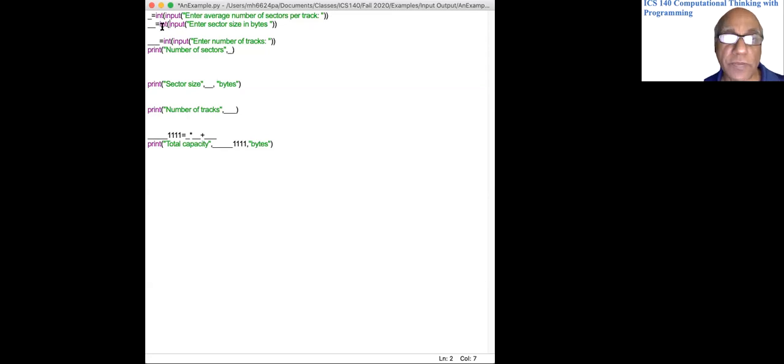This is even worse. I'm reading the sector size and storing it into another variable, which is 2 underscores. I'm putting unnecessary blank lines that just distract. I don't have any space before and after the equal symbol. I don't have any space after the comma. I don't have any space before and after the multiplication symbol or the plus symbol or the equal symbol in this statement.